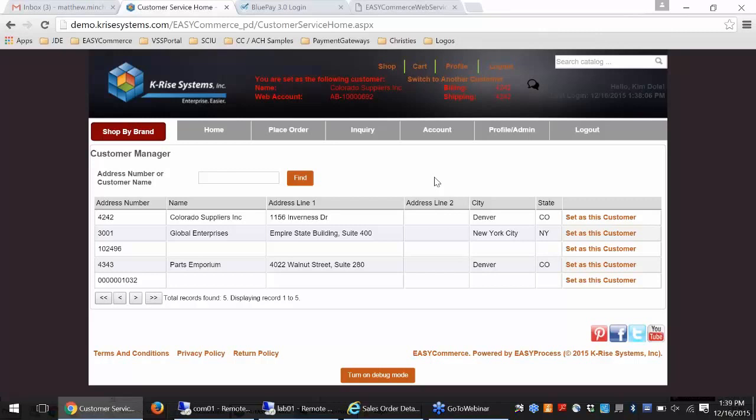But that's what they're doing. They're saying, okay, I want to pay an invoice, but the first thing I've got to do is bring up the invoices specific to a customer. So that's what Matt is showing right now.